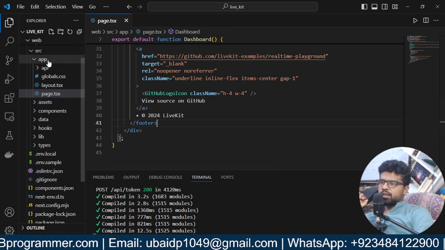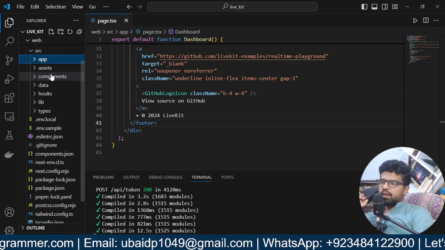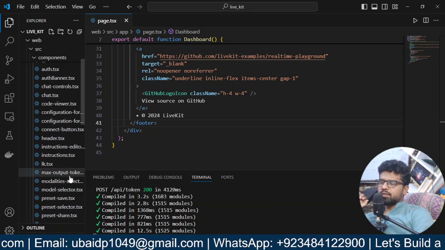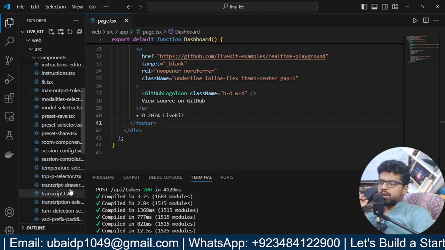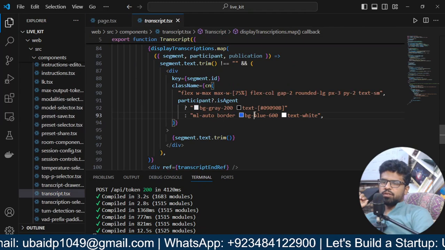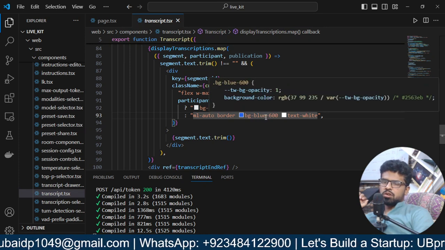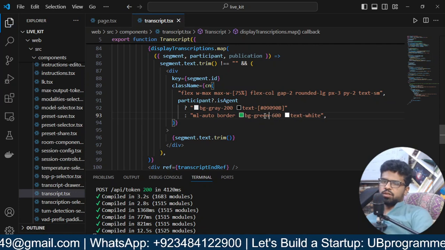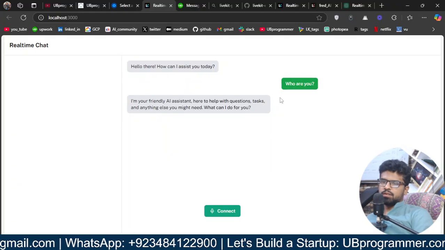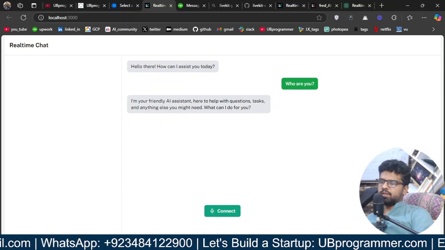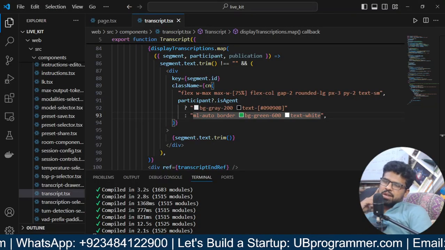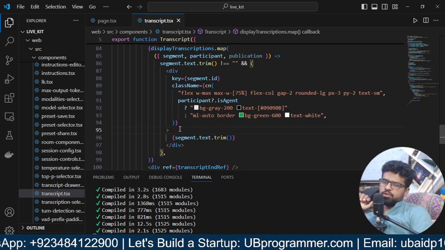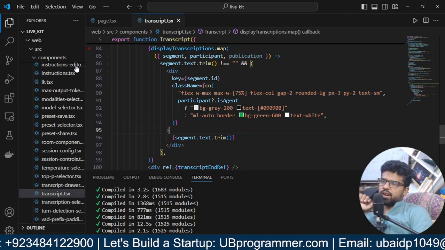But what you can do is go to that component, and this component is the transcript component. So just go to that one, and here you can change it, right? So maybe from blue to green. These are all just Tailwind classes, right? So you can see it is now green. So that's how you can remove or modify all the things you want in your interface and customize all of that, right?